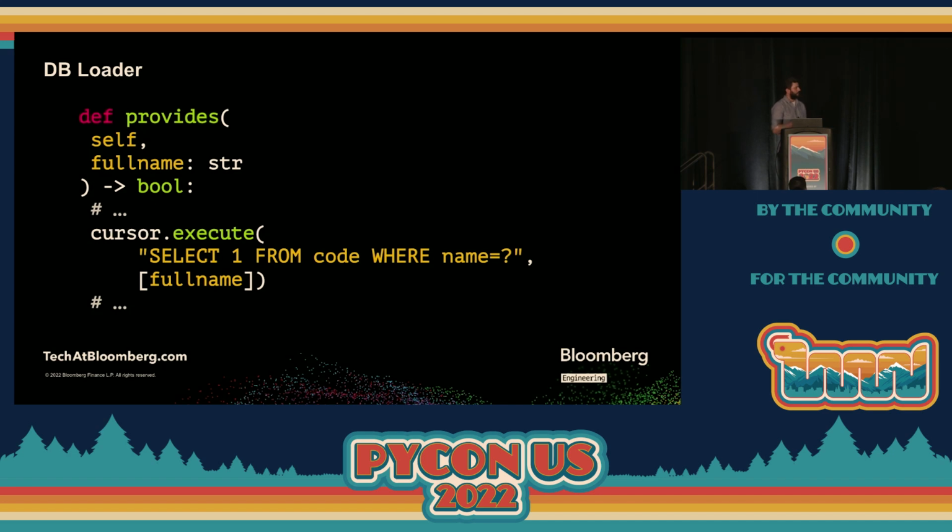For this, we do a very similar query, but we don't actually have to access the code. So we're just saying select one where the name equals the name, and this will either return a row or it won't return a row. I've elided the code around that, but basically all it needs to do here is check how many rows are returned. If it's 0, we return false. If it's 1, we return true. So now we have a dbloader class which has these 3 methods on it: create module, exec module, and provides.